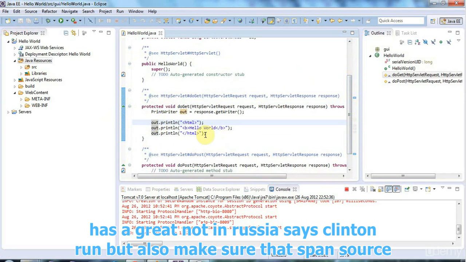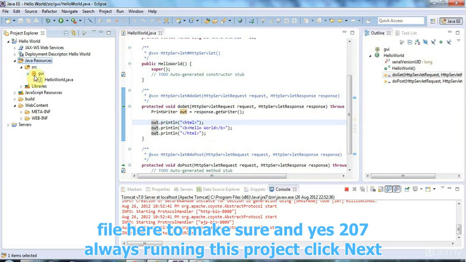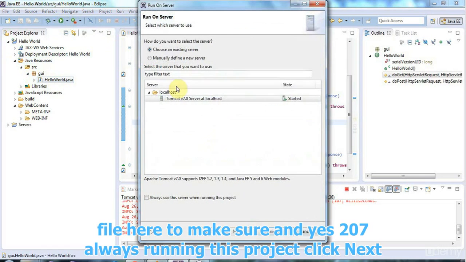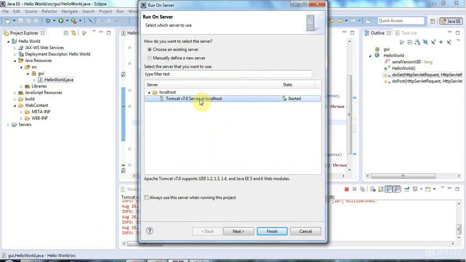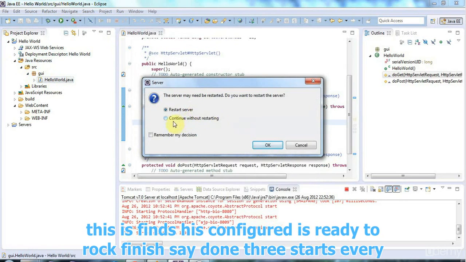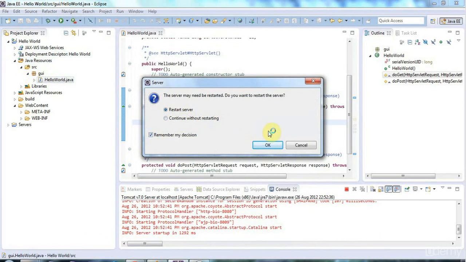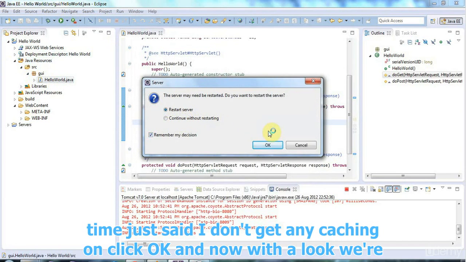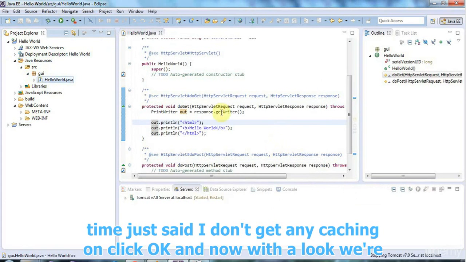And Eclipse has a great built-in browser. So let's click the run button, and let's make sure, if I expand the source folder here, that HelloWorld.java is selected, and I'm going to click the green run button. And yes, I want to run it on Tomcat 7, and let's say always use this server when running this project, and click next. And this is fine, so it's configured, it's ready to run, and click finish. And let's say that I want to restart the server every time, just so that I don't get any funny caching going on. Click OK.